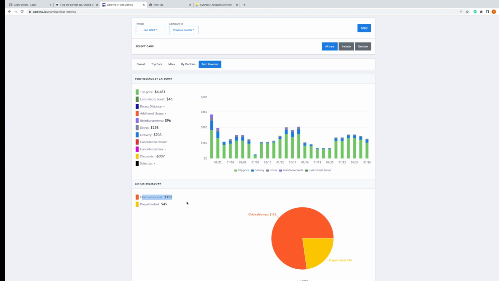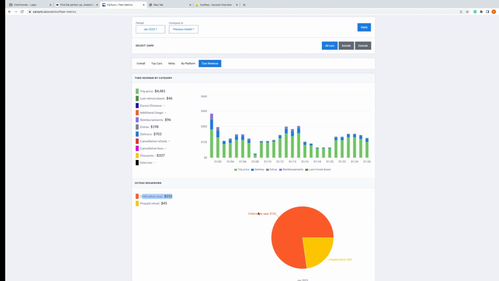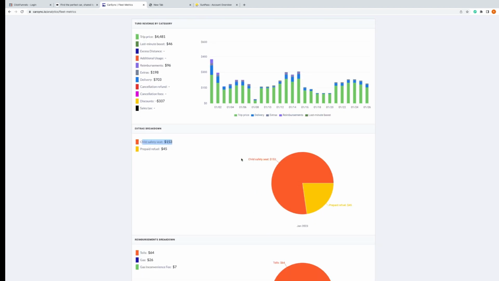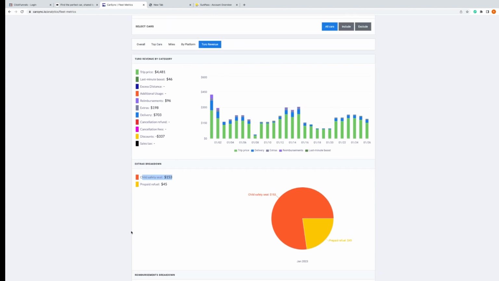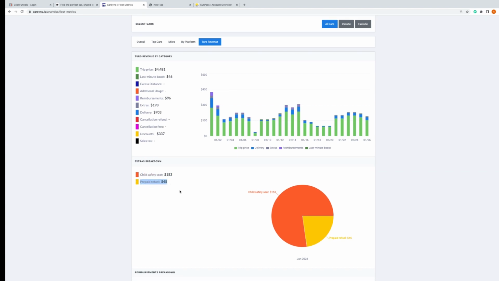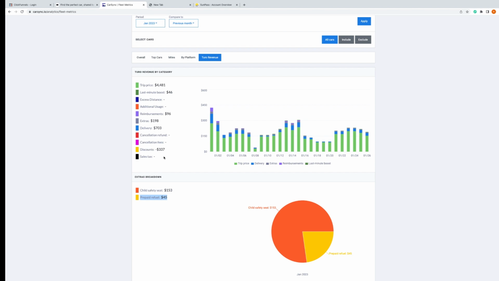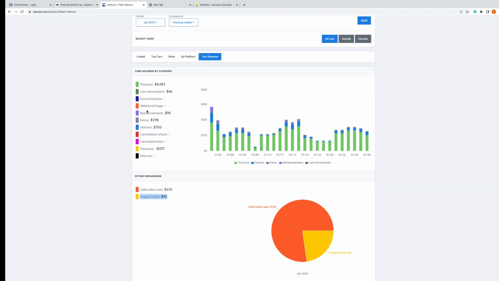And believe me, car seats are so powerful. That's $153 extra simply because I bought a car seat for $20 to put on the platform. So that's why I think car seats are very powerful. Not only does it help your booking, but it also helps you get some more money here. And then refueling fee, those are the extras. But you can see here on reimbursement, $96 on tolls. That's pretty much what my reimbursement is.